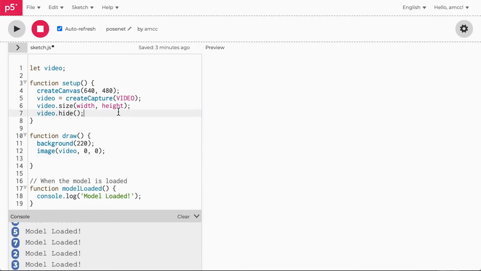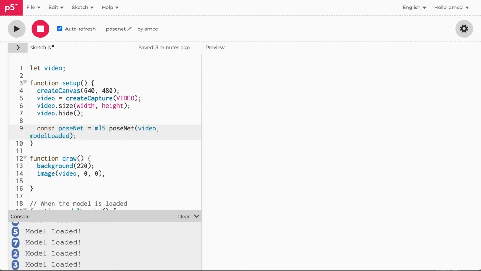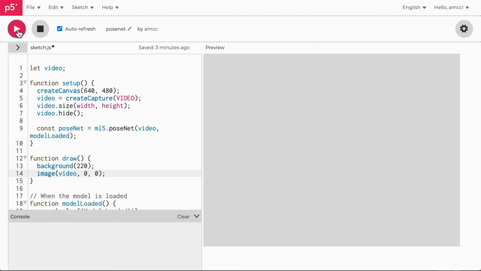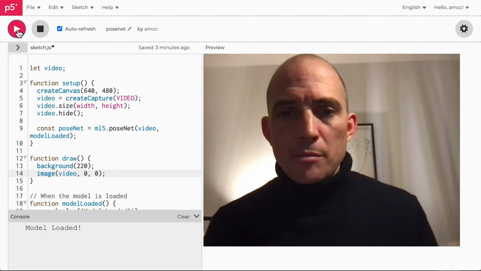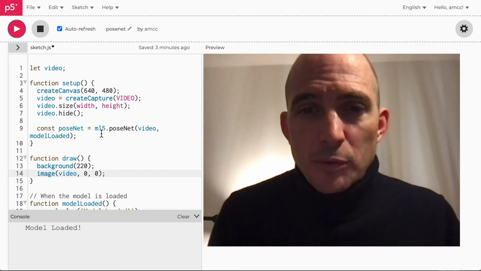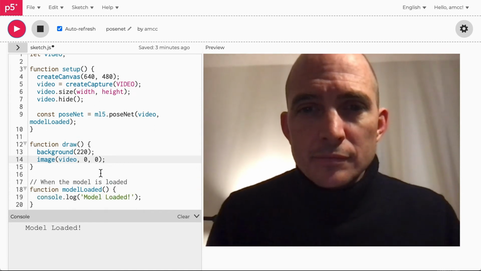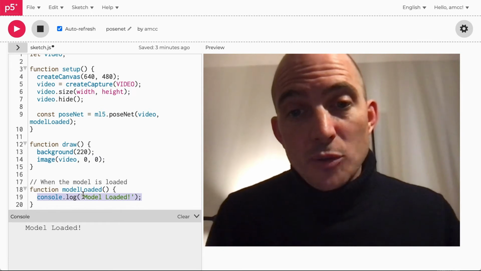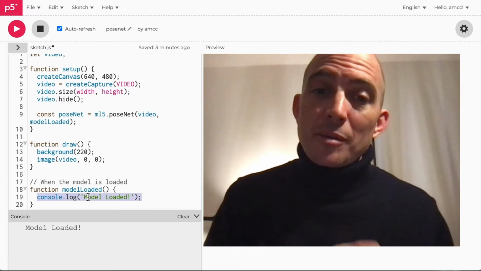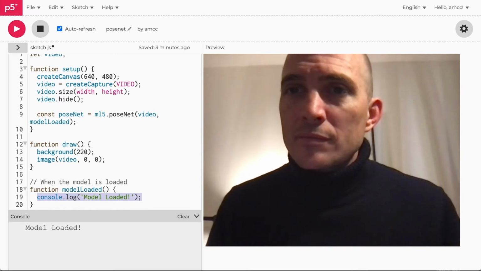Right, so I've cut it from there. I'm going to put it up there. You definitely don't want to do that on every frame. Let's hit play again. So there we go, model loaded. So we know we're working. We know PoseNet is working, and we don't necessarily need to do anything in here, but we could. When the model's loaded, we could do something. We might not want to do something before the model's loaded.